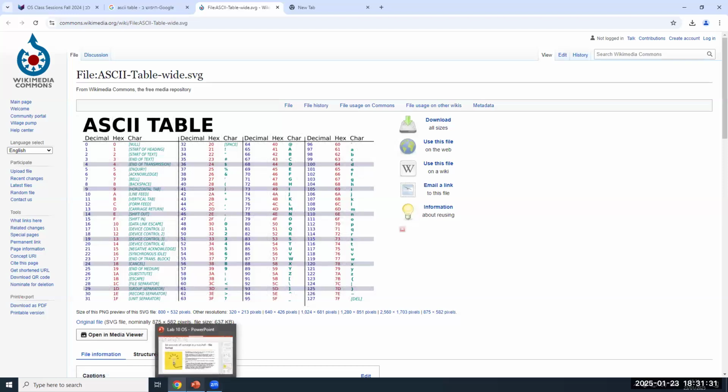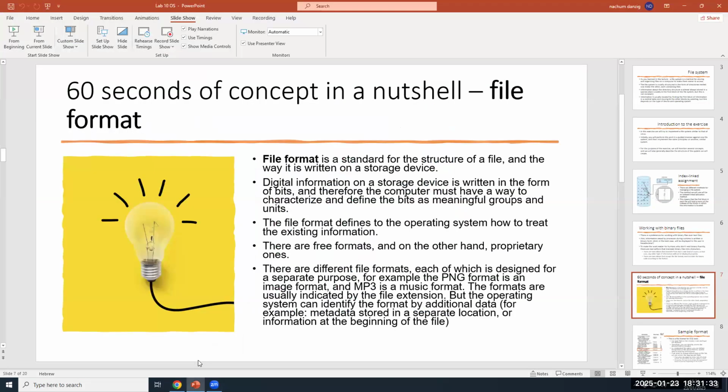So that's my point: if you have a file that's not written in printable ASCII, but in some other encoding, then a text reader's not gonna be able to read it.